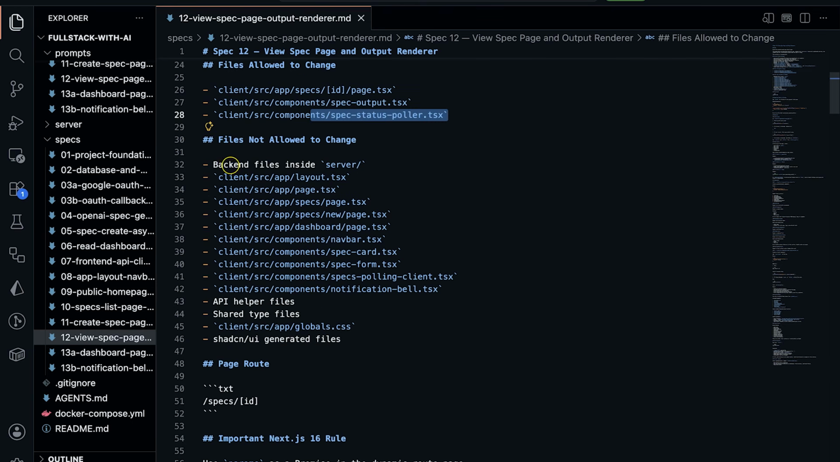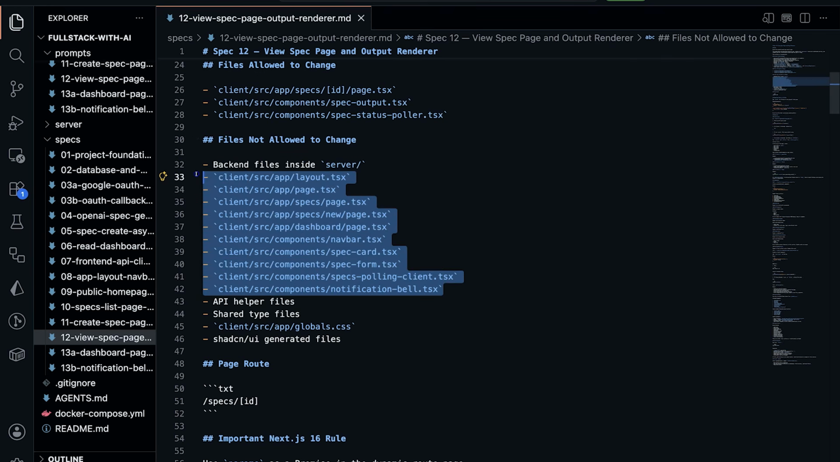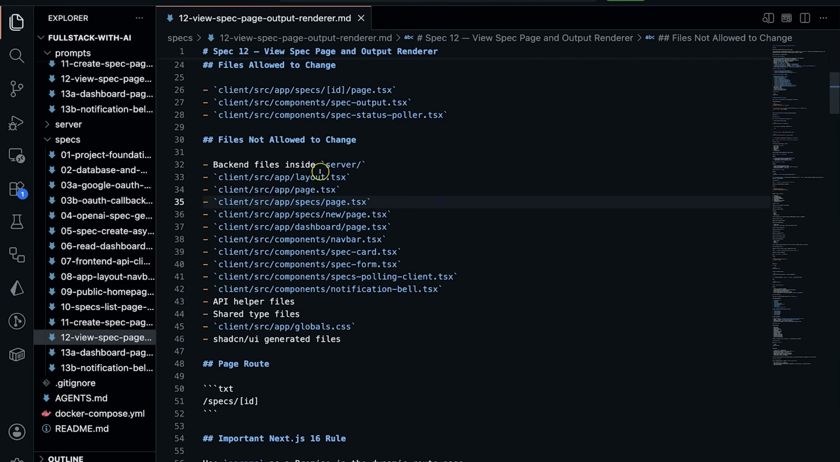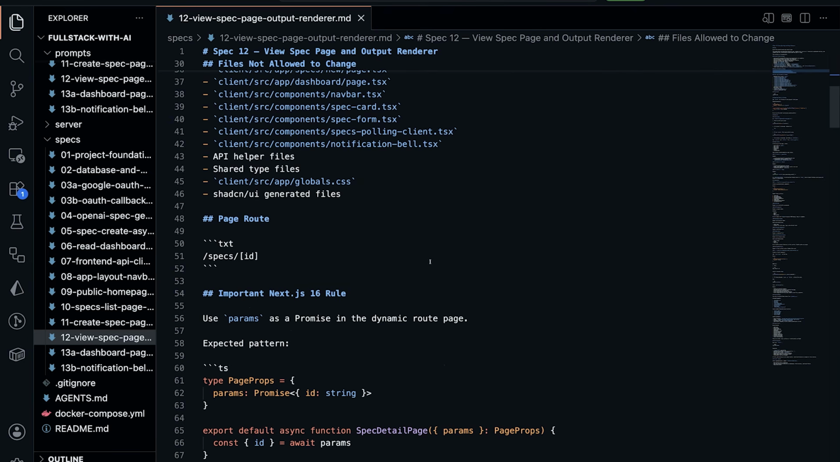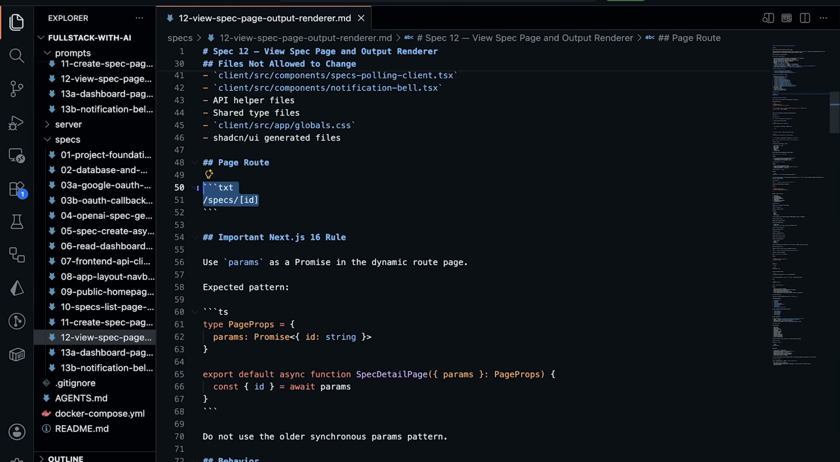How many files are you not going to change? Again, I also mentioned the backend files: all the backend files and all the client files you are not going to change. Now here, if you want, you can mention all of these, but you can just clearly mention that do not change any other components which are not needed or not relevant to the files that you are going to create. That is also fine. But I will suggest that you always mention that API helper files, shared type files, client CSS file, and all these files you're not going to change. This will be your page route.